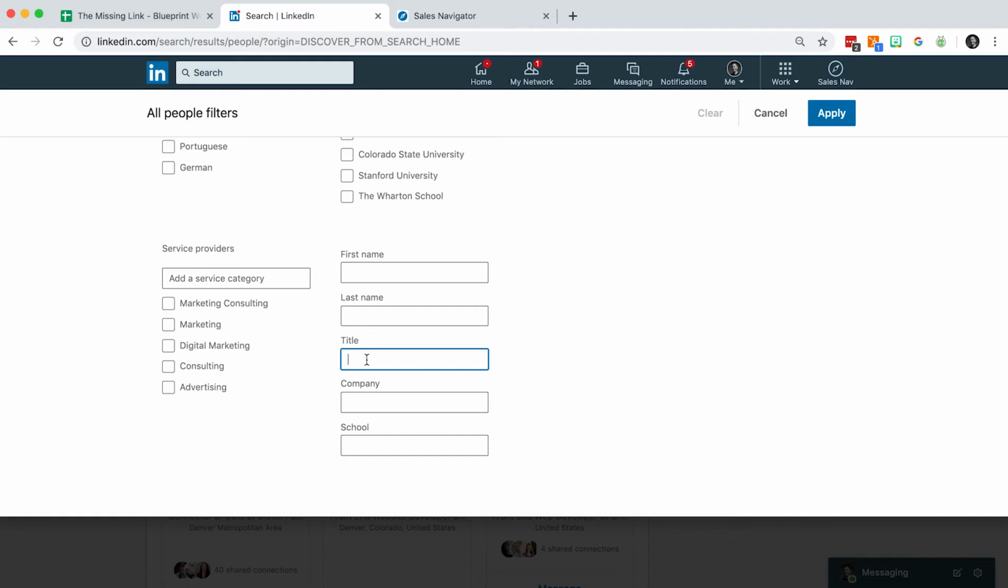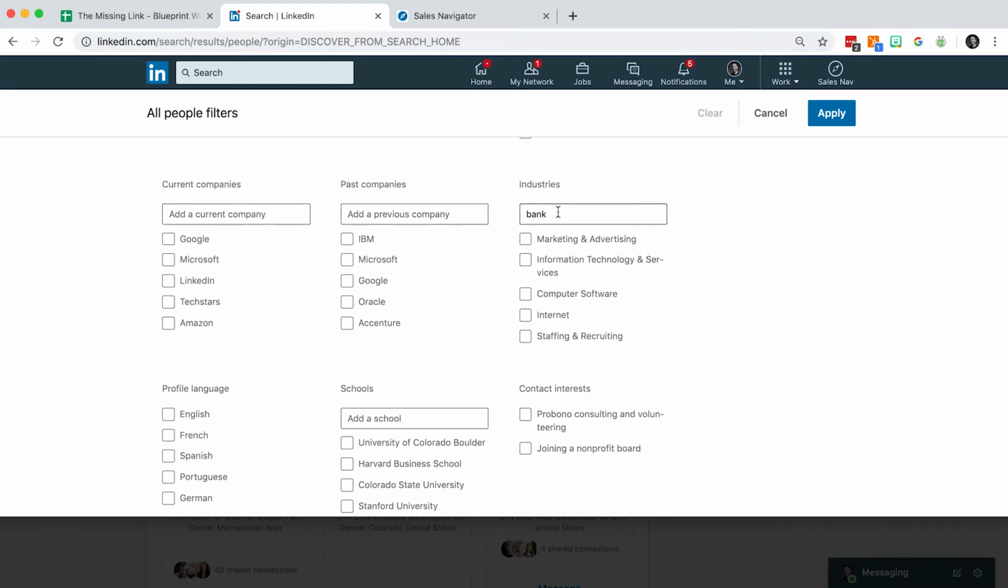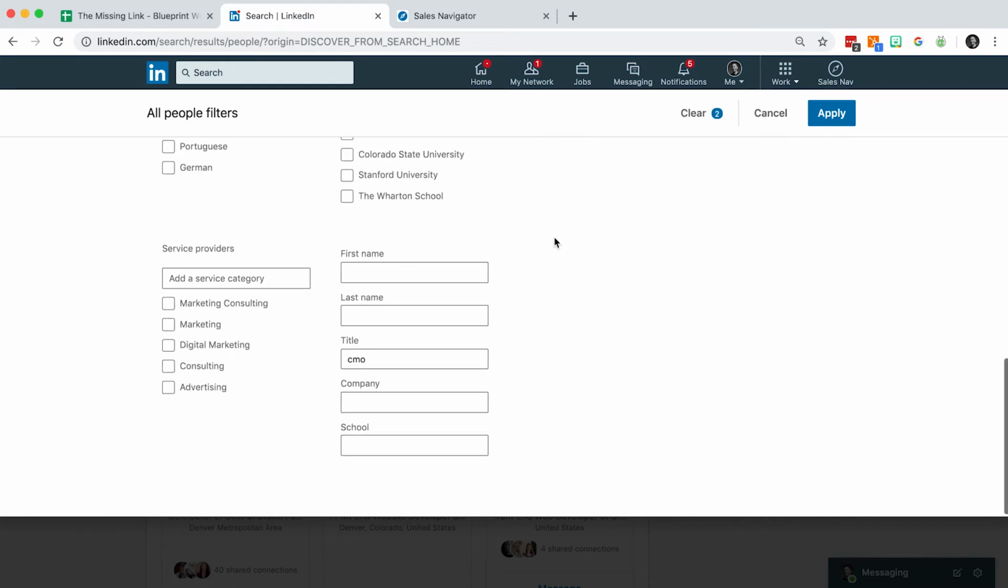Lastly, we can put in first name, last name, title, company or school again, noting that the title field here will only let us search for one title at a time. Even if you put in comma-separated values, it will not work. Now I'm just going to do something real quick. I'm going to do CMO, and then I'm going to choose banking as my category. And once you've set all of your filters, click the Apply button up here.